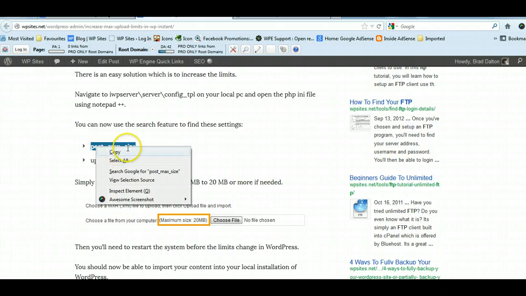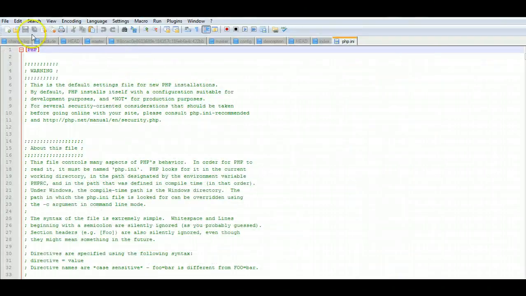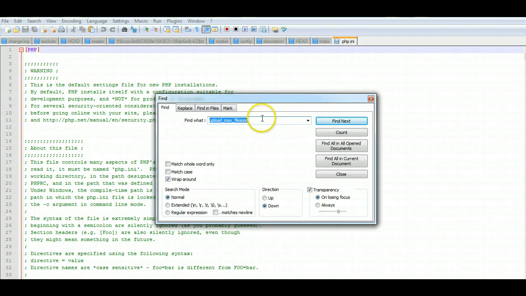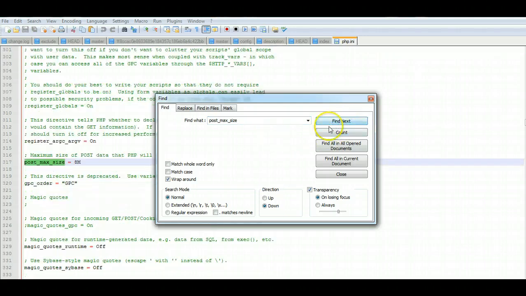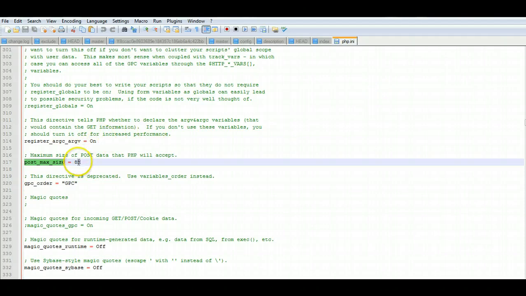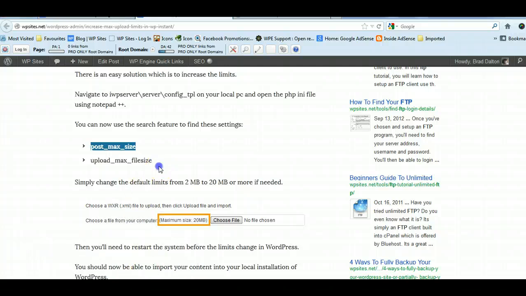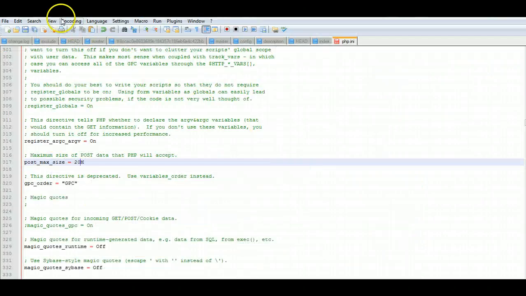Let's copy this, and this is one of the best ways. We'll go into search, find, post max size, find next, and there we have it set at 8 meg, and that import file was 14.7. So let's change this to 20, or 200, it doesn't really matter. And the next limit we are looking for is the upload max file size. So we'll copy this.